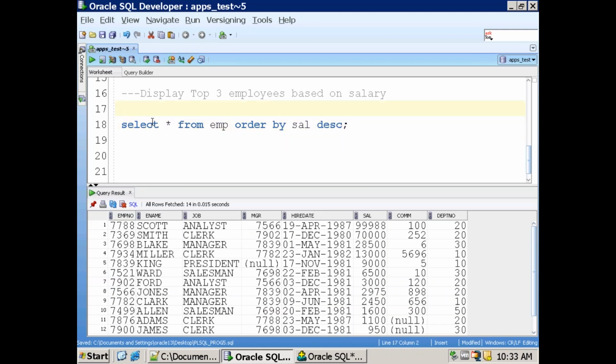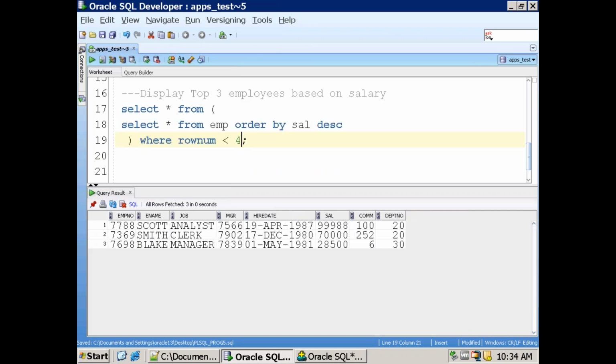What can I do? Observe here. Select star from, using a subquery in the from clause, where rownum less than 4. That's it. This is one of the ways you can write the logic to get the top three employees. You can use your select query inside select, inside from, and inside where also.